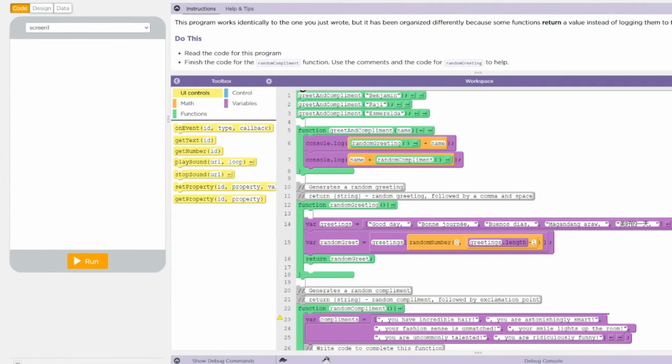We have a "Do this." The program works identically to the one you just wrote, but it's been organized differently because some functions return a value instead of logging them into the console. Do this: Read the code for the program. Finish the code for the random compliment function. Use the comments and the code for random greeting to help.